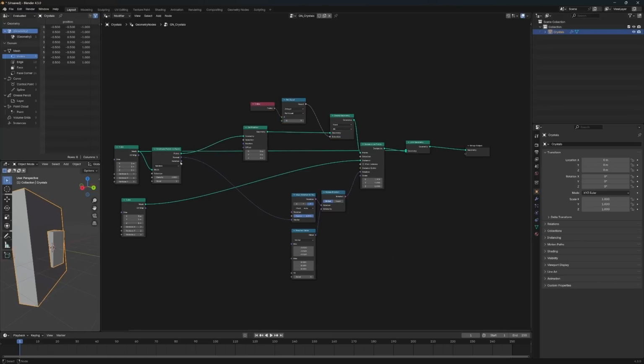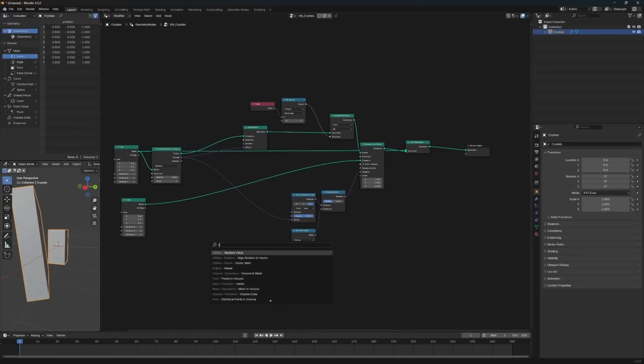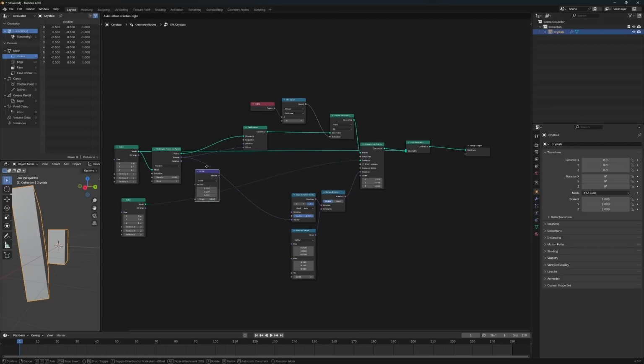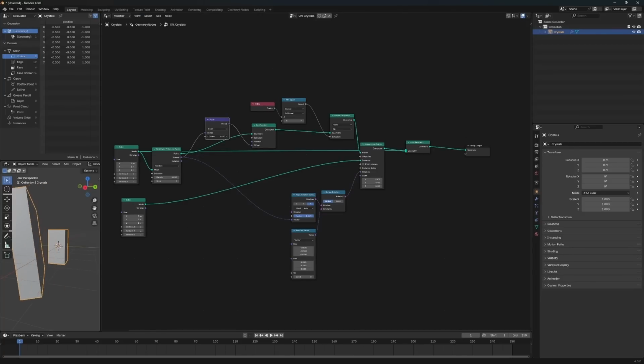And now we can use the normal again to create an offset. If I put the normal into the offset, you see I get an offset of 1 unit. That is probably too much. So let's introduce a vector math to make the normal shorter. Switch this to scale and put it here between the normal and the offset. And now we have a means of dialing in how much offset we need.